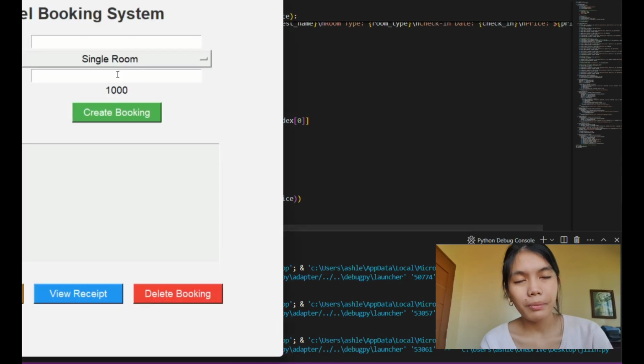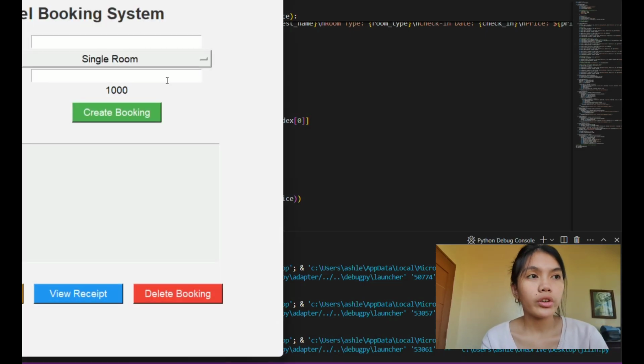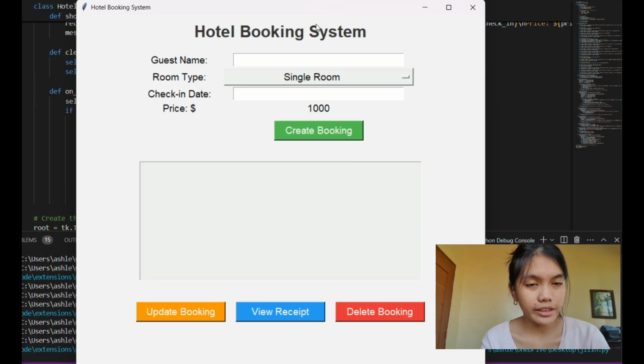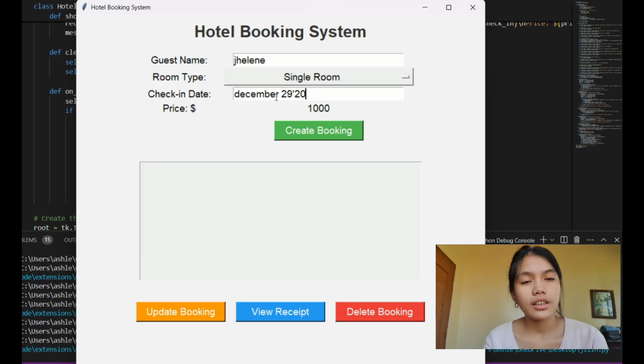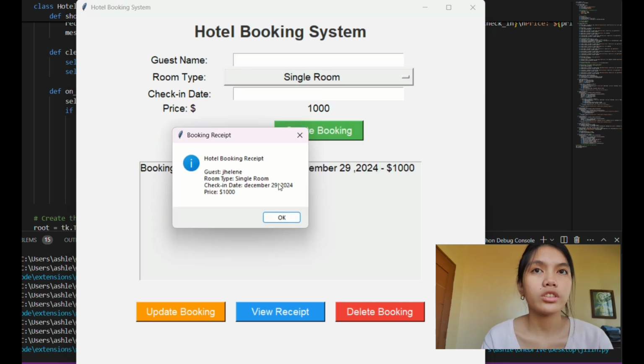In the output of my application, you can add records because it has 4 buttons. It creates, updates, deletes, and views. If you want to create records, you will just fill up the input fields there, the guest name. You will choose the room type and check-in date, and the price will just appear there.